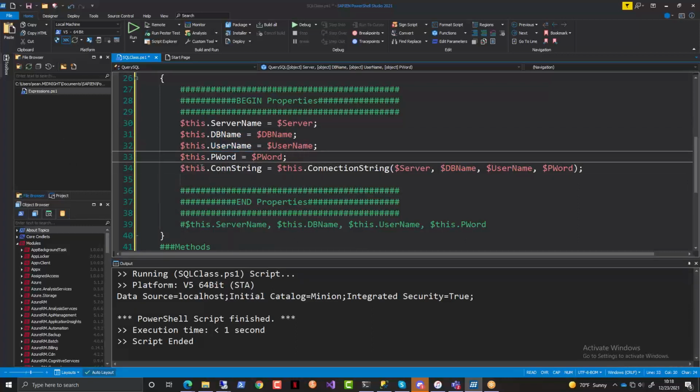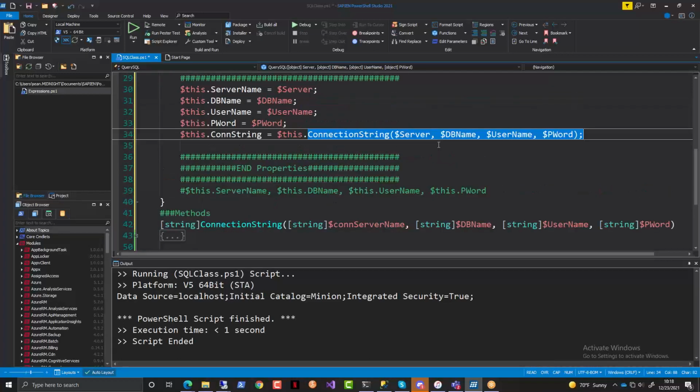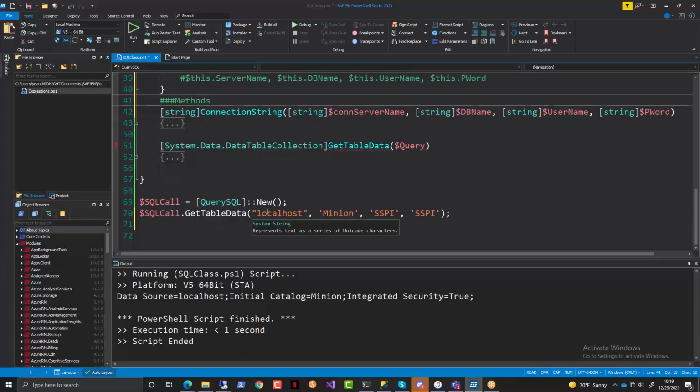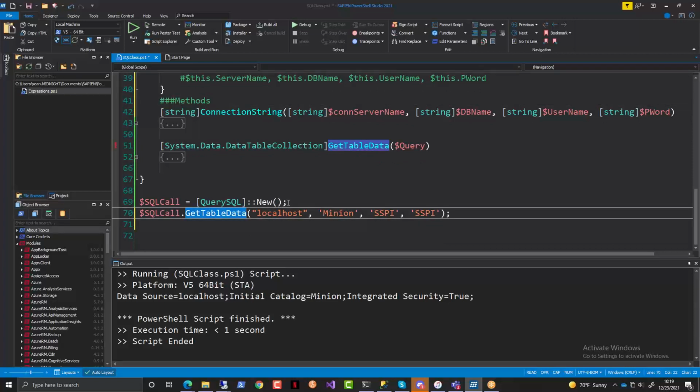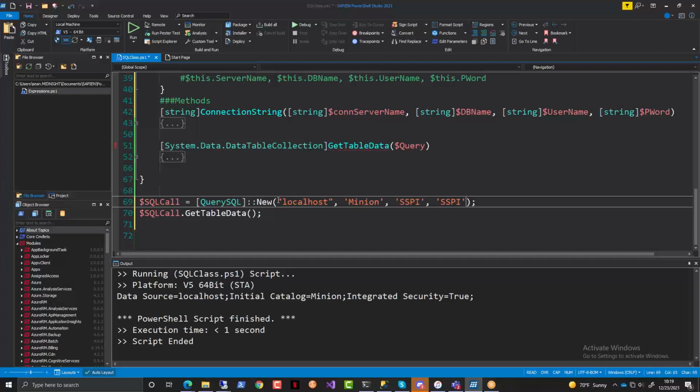And then what does it do? It sets the connection string by calling the connection string method itself and passes in these values that I've already passed in. So by the time I call get table data, I have created new here, and I have passed it in all of these values. So I'm going to kill that, and I'm going to put that up here, because now I've got a constructor that takes these. Do you understand?